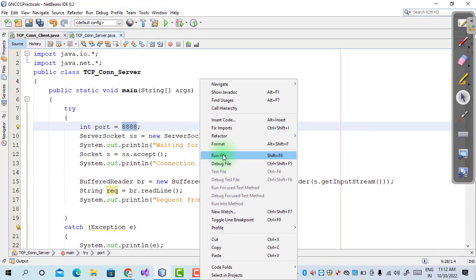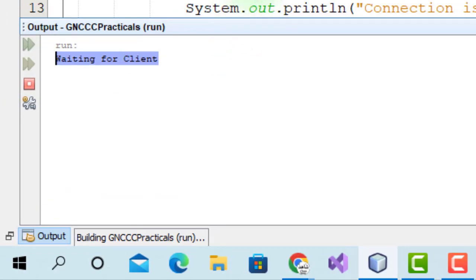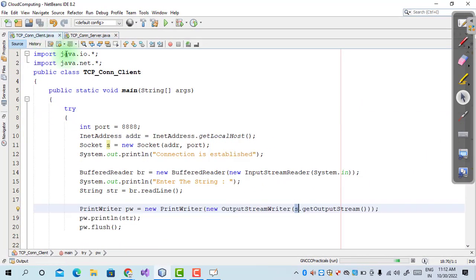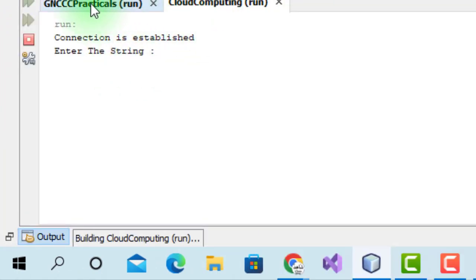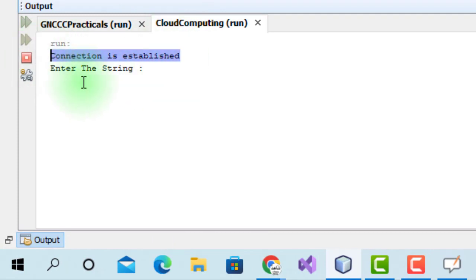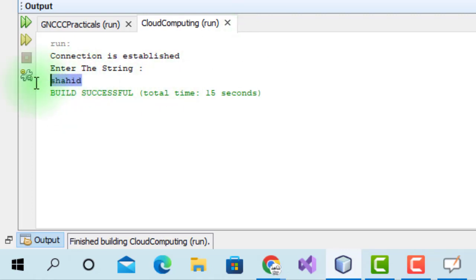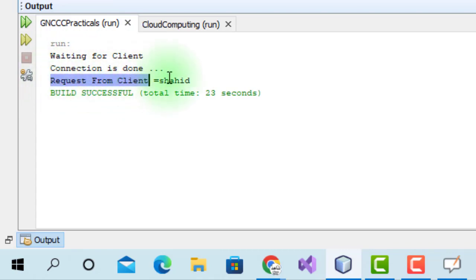Right click, execute, run file. As we can see here, it is showing waiting for the client. Now go to the client, right click, execute, connection is done. On both sides, just check, see, connection is done. Now it is asking for the input. So now I am sending an input, Shahid, and enter. So this request is sent to the server. Just check on the server, right? Request from the client.